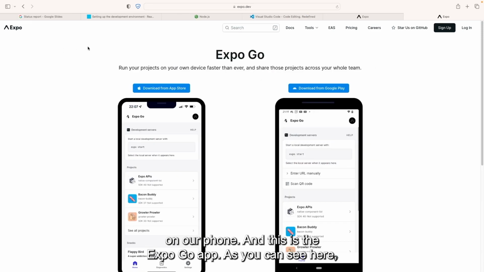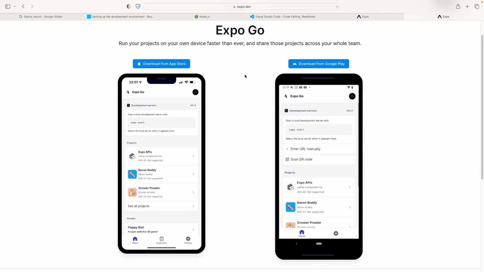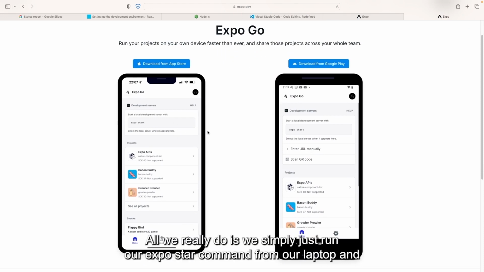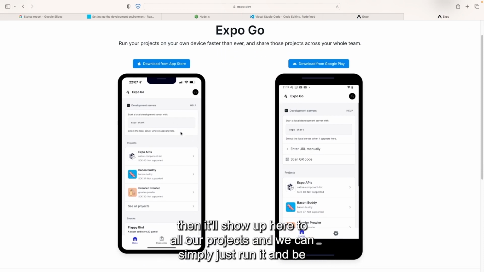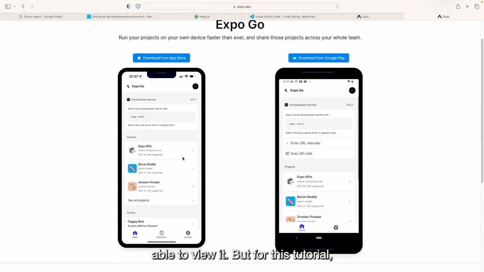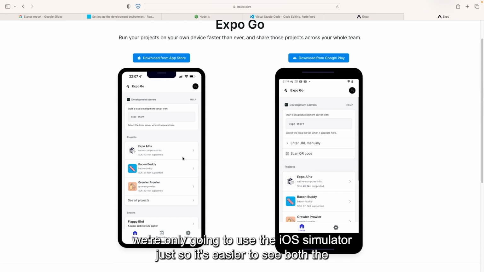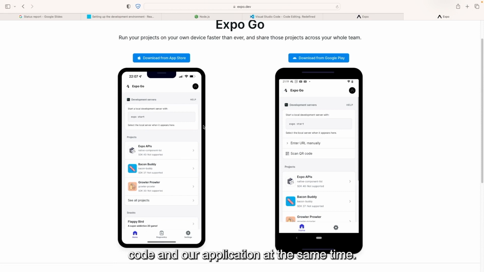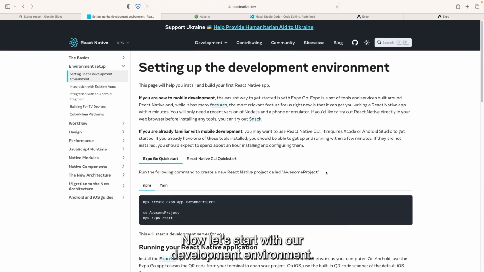And this is the Expo Go app. As you can see here, you can run your projects from your own device faster than ever. All we really do is simply run our Expo start command from our laptop, and then it'll show up here, all our projects, and we can simply run it and be able to view it. But for this tutorial, we're only going to use the iOS simulator, just so it's easier to see both the code and our application at the same time. Now, let's start with our development environment.